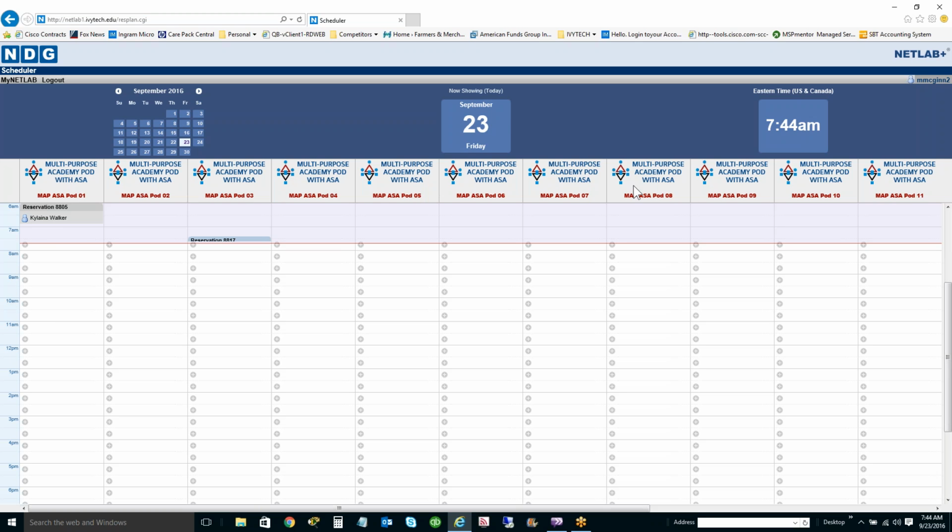And what you see across the top here are various columns, and each one of these columns represents an equipment pod. The red line that goes across here is basically showing you where the current time is on the schedule. And if you see any entries in here, these are currently active reservations that are going on a particular pod.